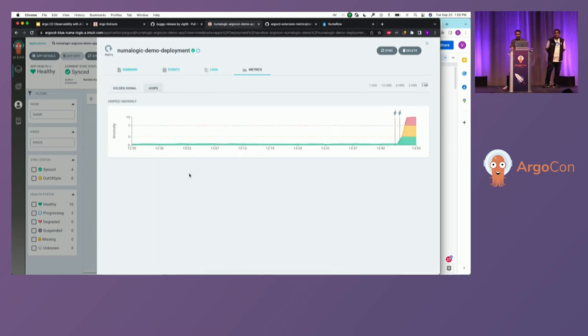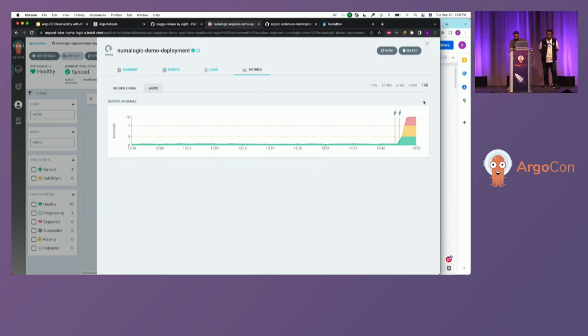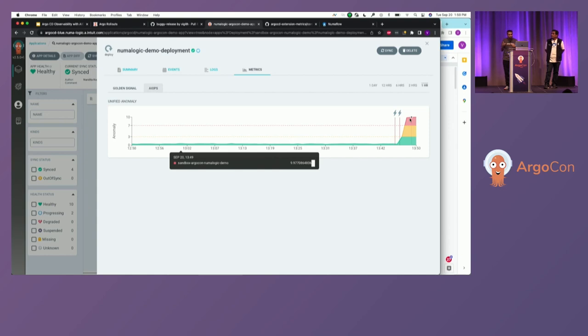So if you see here, it clearly shows there's a problem. It depends on how you interpret this data. At 1349, right after the deployment, which is shown by this flash icon, you see that the anomaly score has gone up. It's showing around 9.97. To interpret the score, you need to understand how the anomaly is generated, meaning there is a three-segment score. The segments, you could tweak, meaning it depends on your use case.